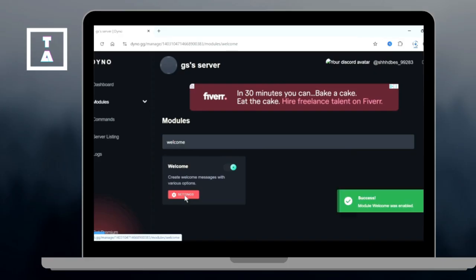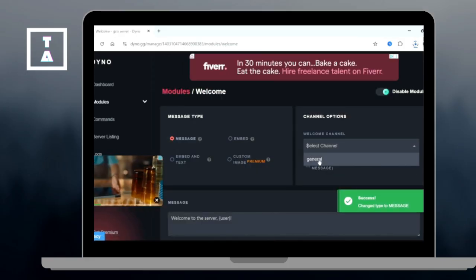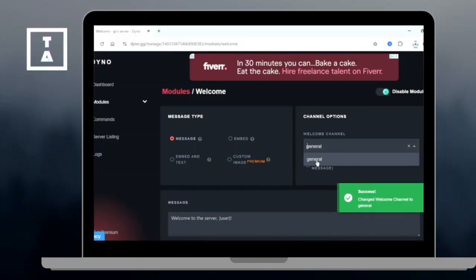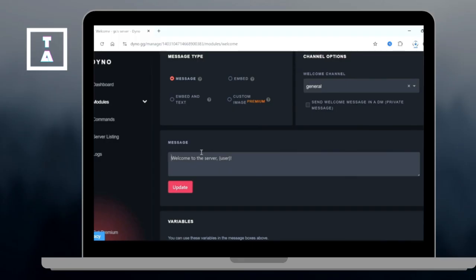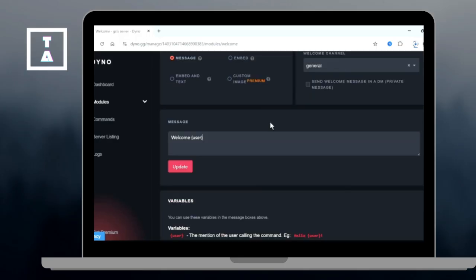Then, use the search bar and type welcome, then turn on the welcome feature. Click settings, go to message, and select your welcome channel again. Now, scroll down and customize your welcome message. You can use variables to personalize it. For example, to mention the new member's name. Once you're done, click update.